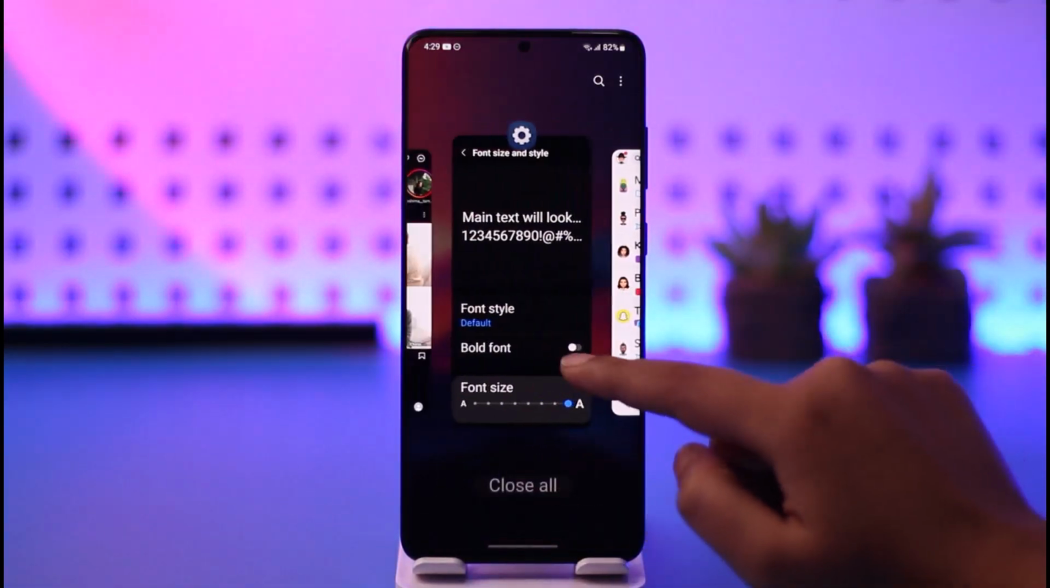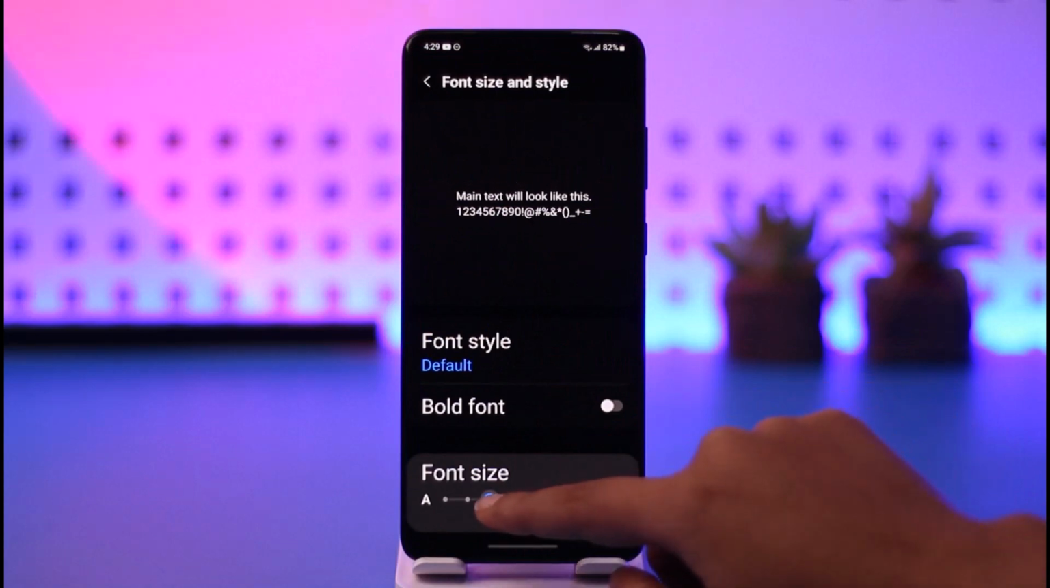That's how you can simply change the ratio and the size of your text from your mobile phone like that. Again, you can go back to your settings and you can change it to however you will like.